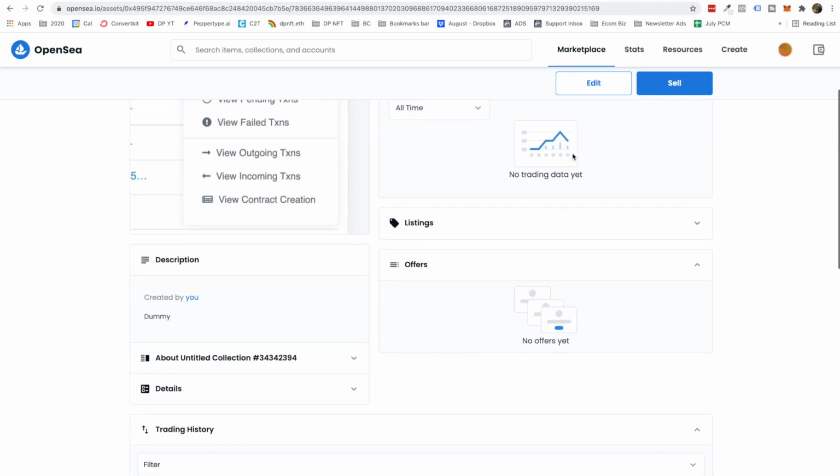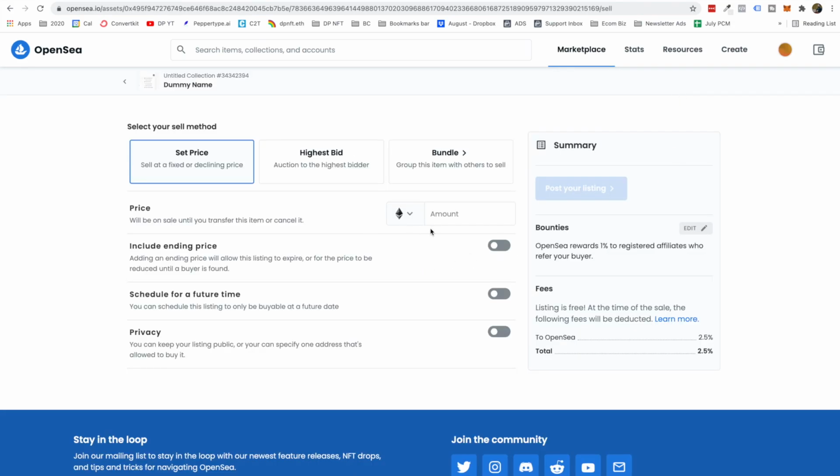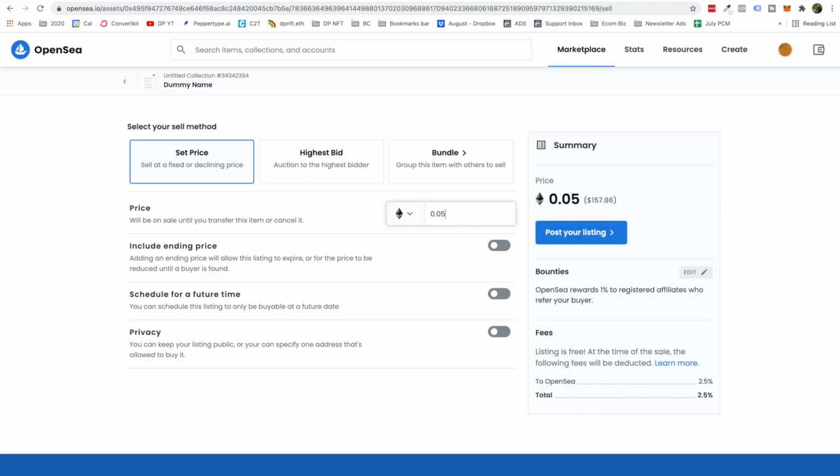And right over here, if I click on sell, then I can actually list this for, let's say, 0.05 Ethereum. And if I click on post your listing, it would be posted, and probably you might not even pay your gas fee. Let's try this out. If this is your first ever account, let's see what happens. Okay, let's click on post your listing.